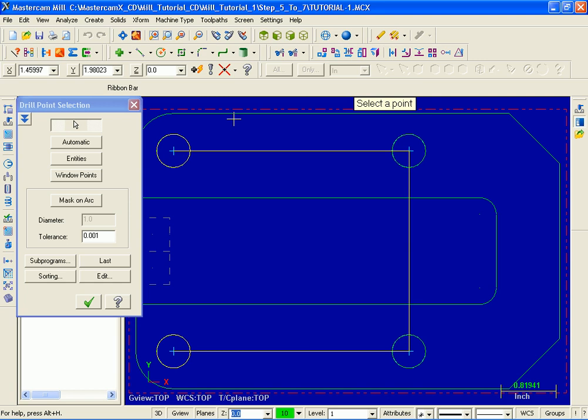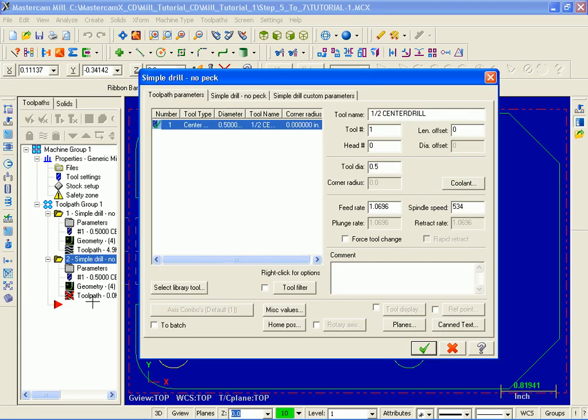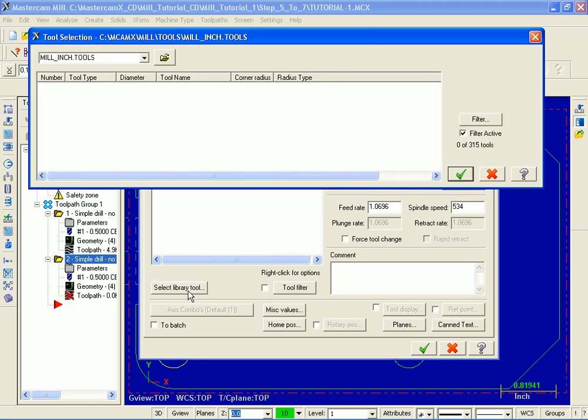But instead of picking each individual circle, I'm going to move over to the drill point selection dialog box and select last. Mastercam has successfully picked the last 4 points from our previous operation. I'm going to go over and select the OK button. I'm now going to select the Select Library tool and then move on over to the right and pick the Filter button.